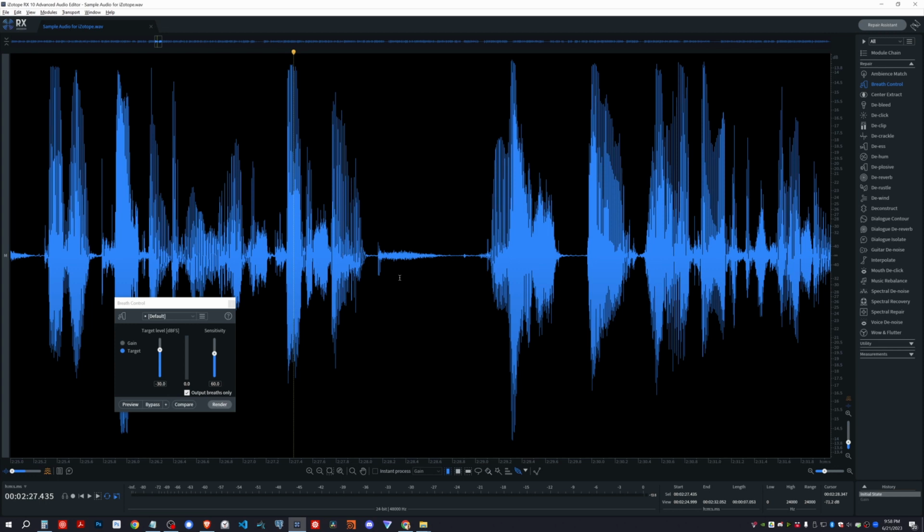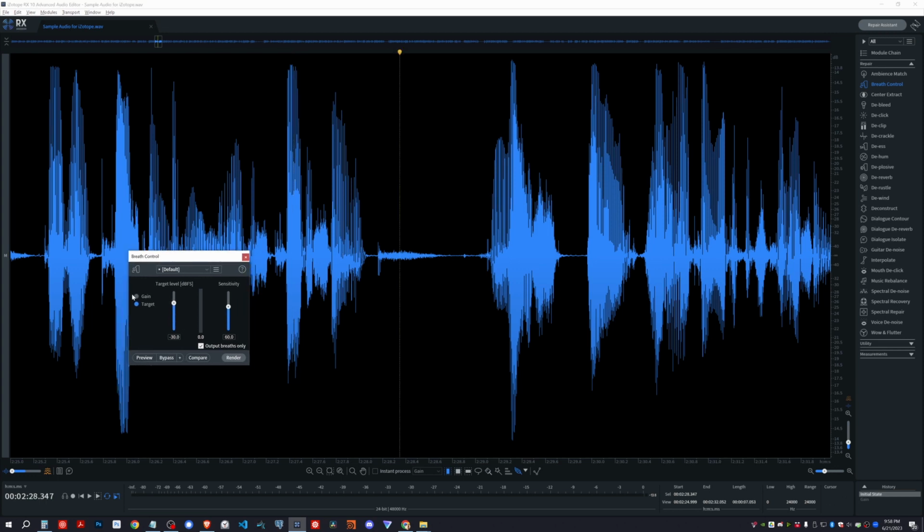So the goal is to take this breath control tool, adjust the dials up and down, this, that, and the other, until you get a setting which gives you the best compromise. But at the end of the day, it is a compromise. Ideally, you'd like to have no false positives, no false negatives. It would only catch the breaths, but that's just not going to happen.